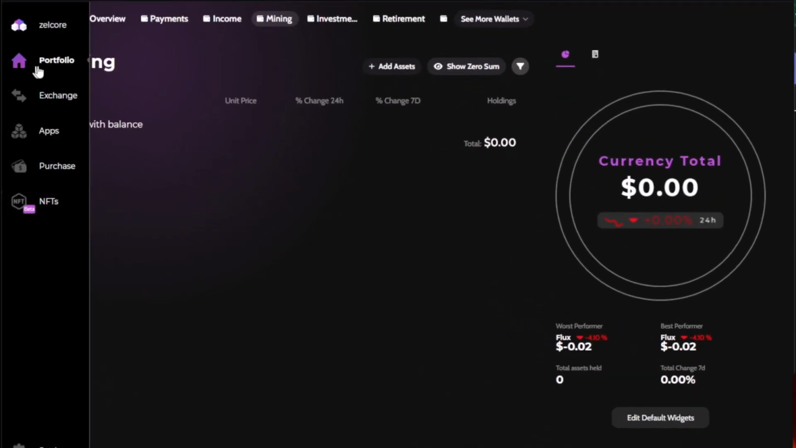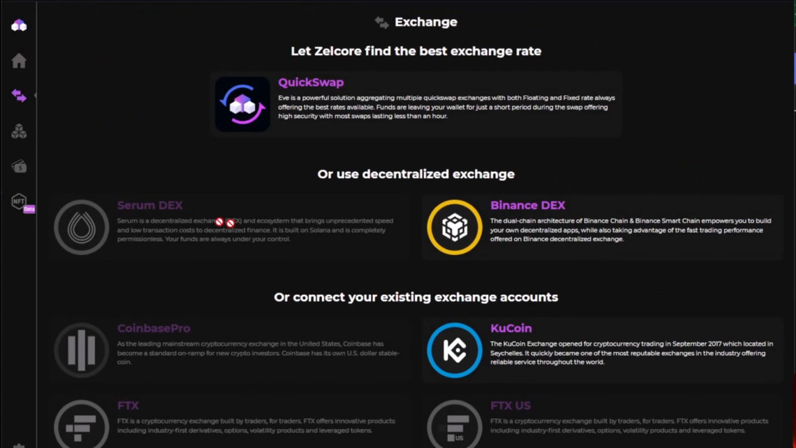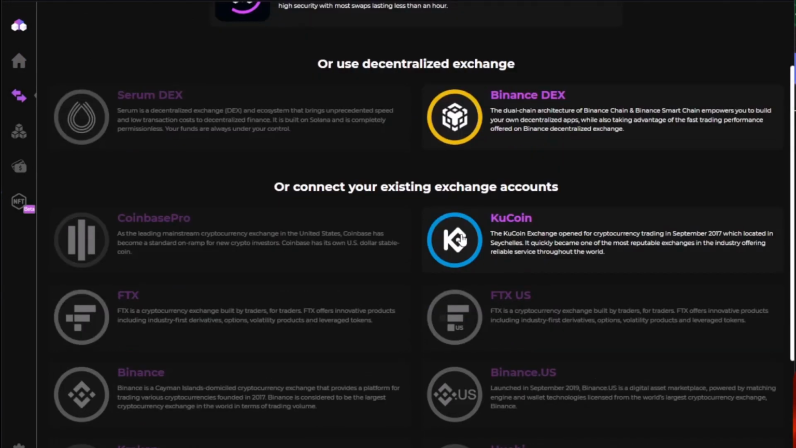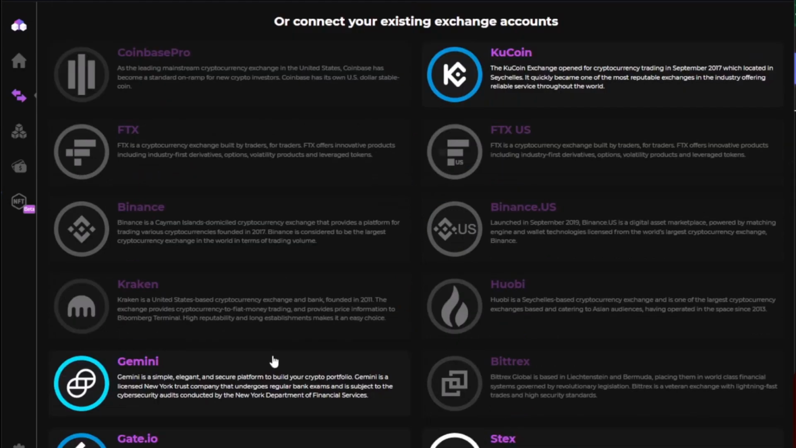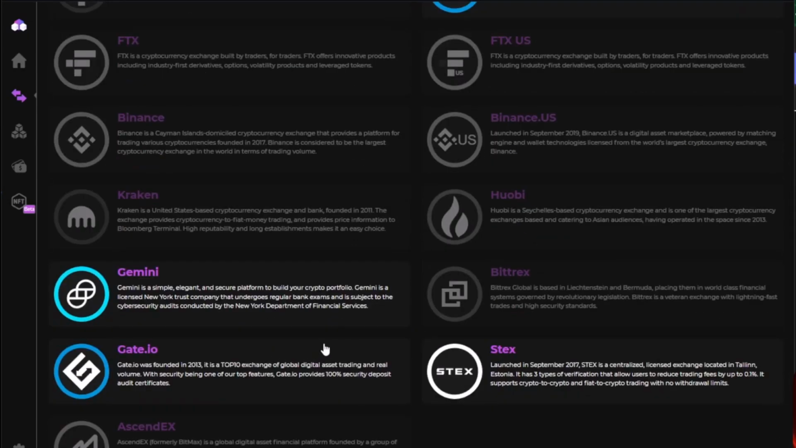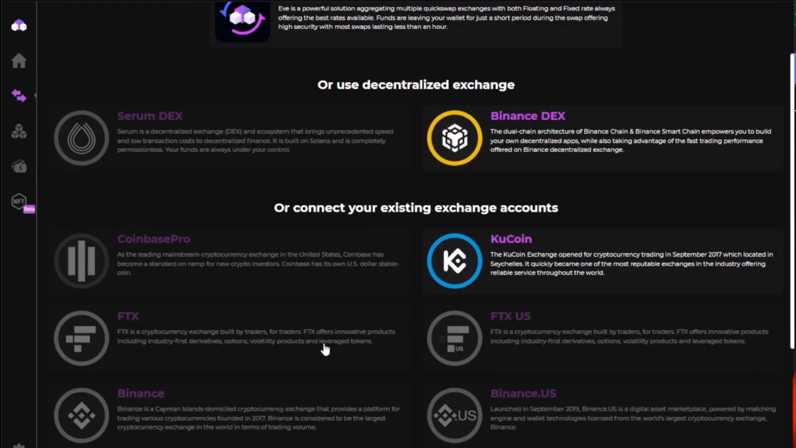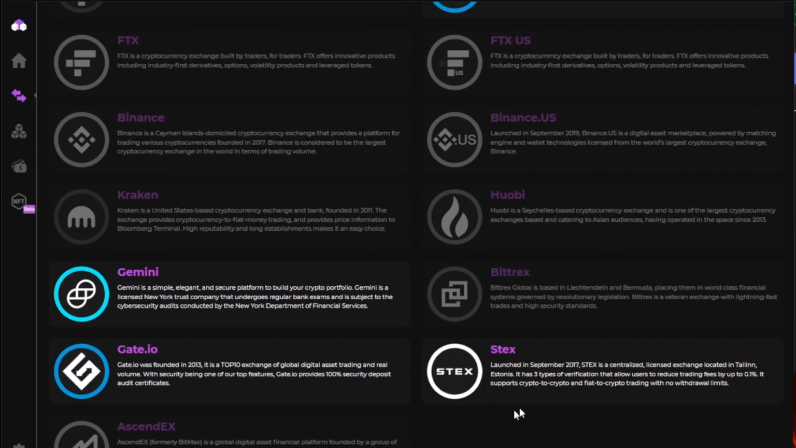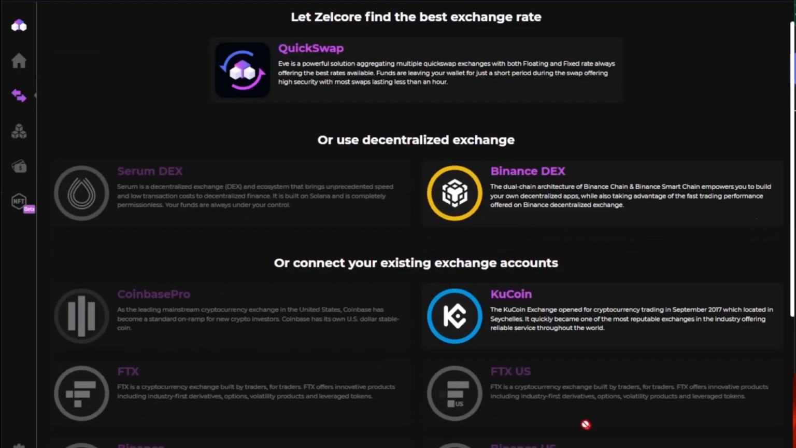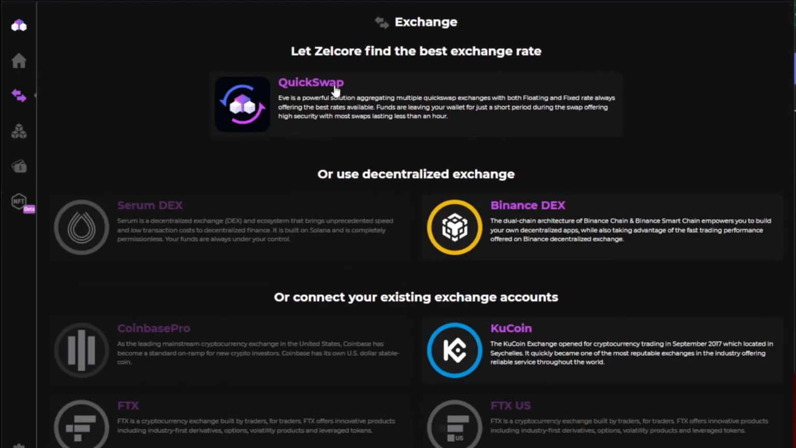From the left side, besides for portfolio, you have exchange button where you can use some of the exchanges to exchange your coins directly to ZelCore wallet. Some of these options is not available for free, but you have Binance DEX and Kucoin and Stax, Gate.io and Gemini where you can exchange your coins.